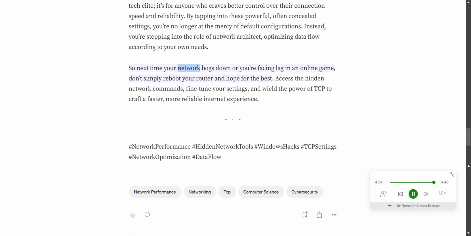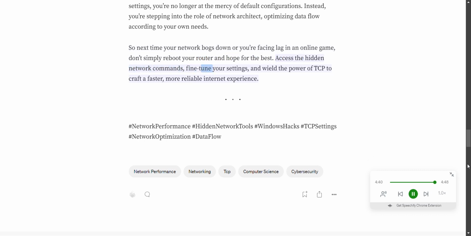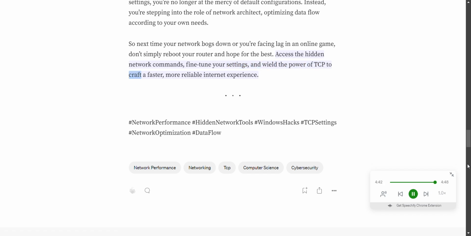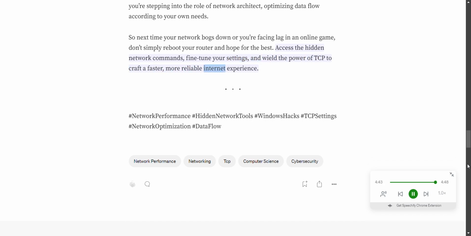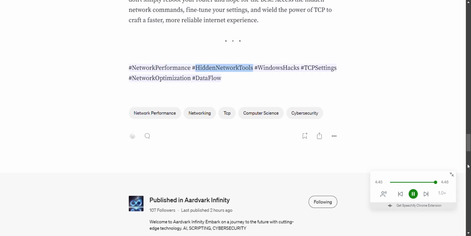So next time your network bogs down or you're facing lag in an online game, don't simply reboot your router and hope for the best. Access the hidden network commands, fine-tune your settings, and wield the power of TCP to craft a faster, more reliable internet experience.